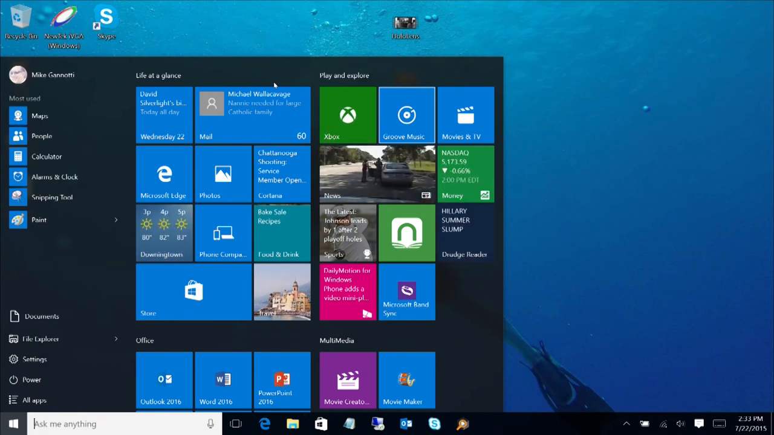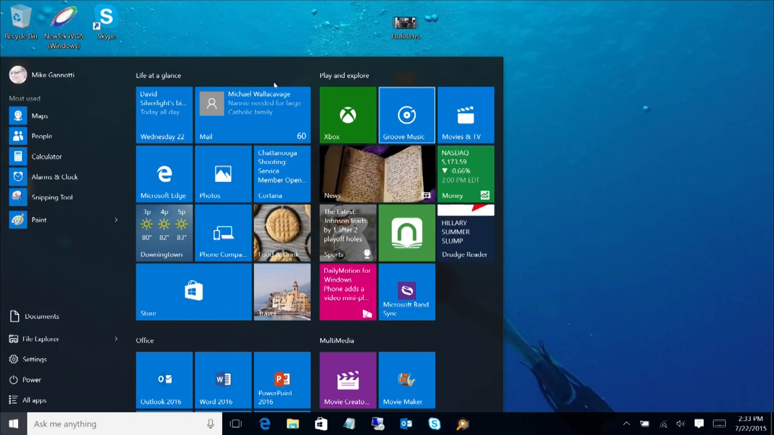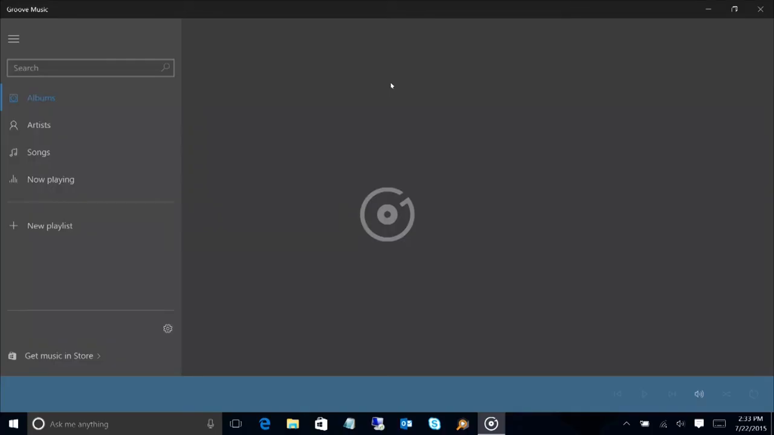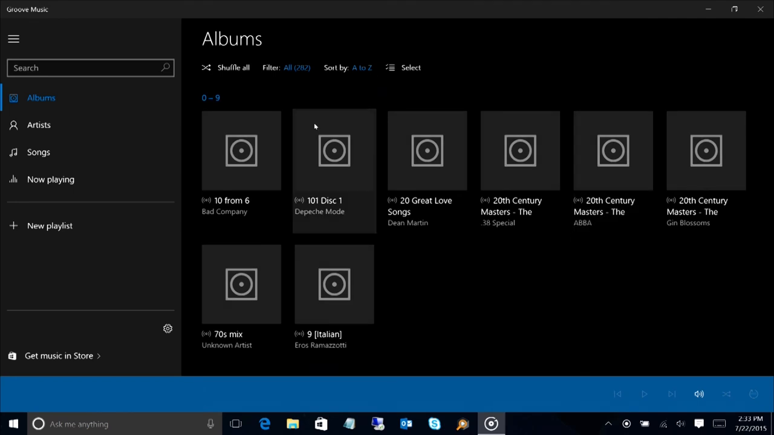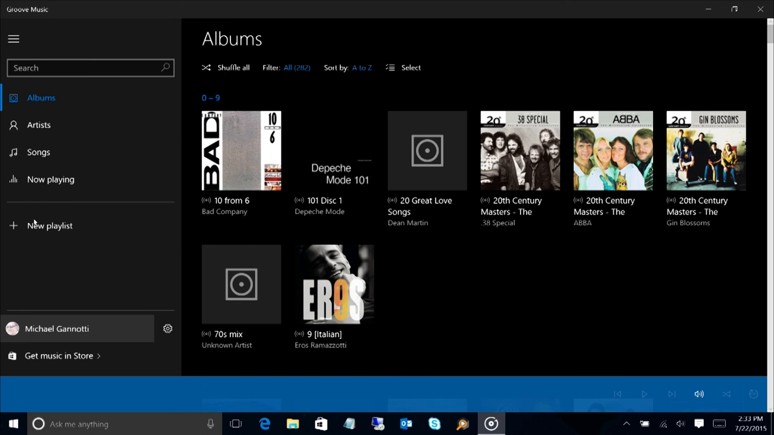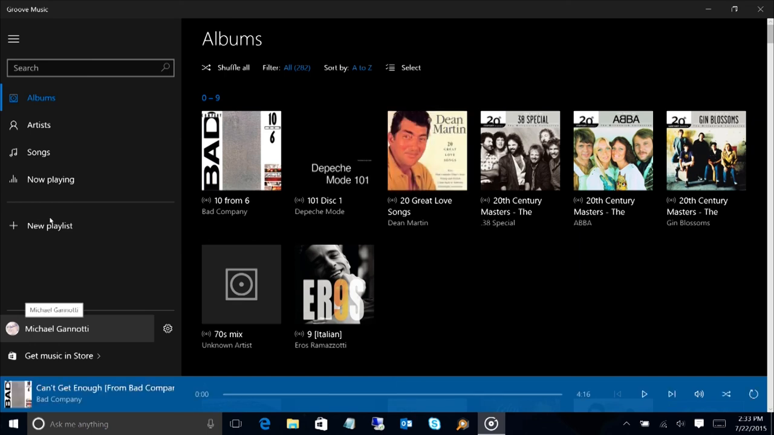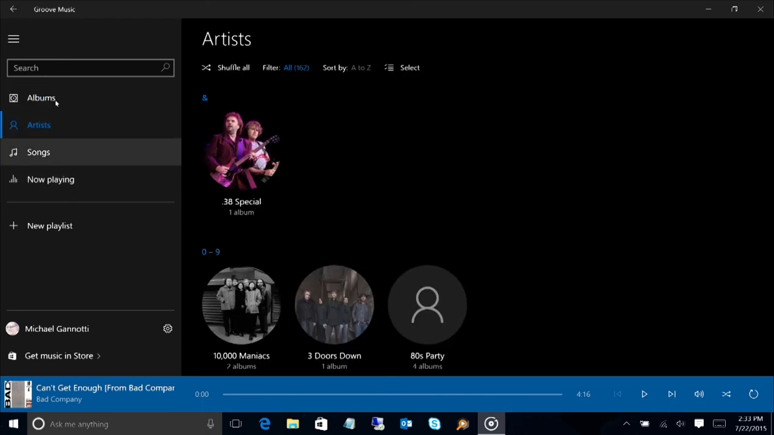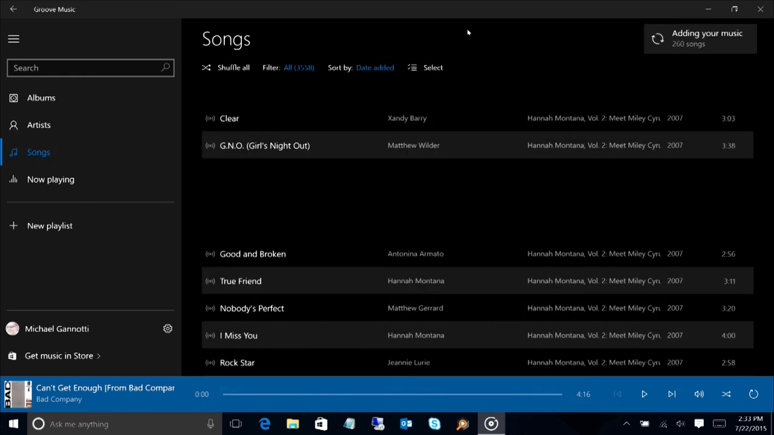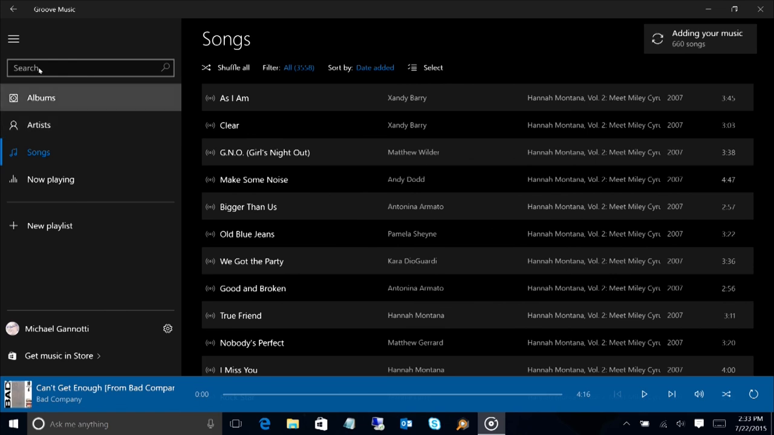So Groove Music is the new music interface for Microsoft Music, and it does have some new features. So the first thing I'm going to do is open up my Groove Music, and here's my app. And you'll see as it opens, it's going to surface and show me music. I see tiles that are here, start signing in. It picked up Michael Gannotti. So there I am. I can view things by album, by artist, by songs. Oh, and wait a minute. It's adding music. I wonder where that might be coming from. I think I know. And we're going to take a look.